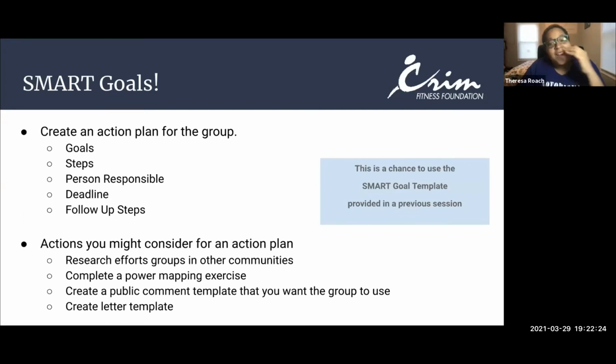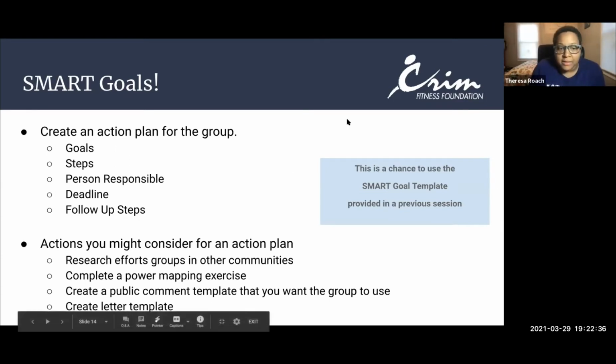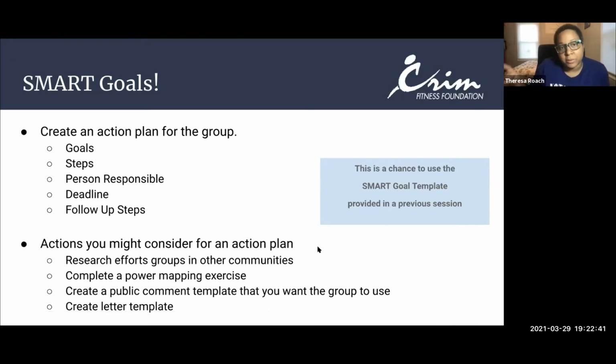So again, using that kind of template that we already received, you can use that same structure around the advocacy campaign. And then again, some of the things that you might want to consider is doing some research about what are the other groups that are close to you?